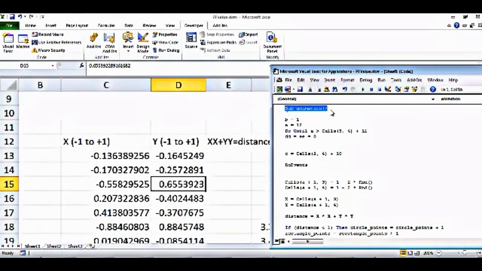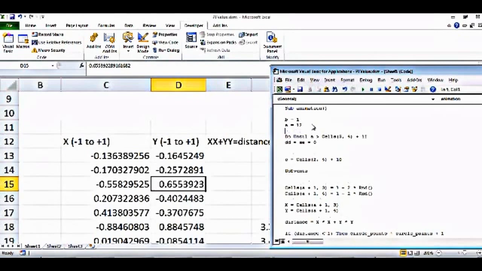And now I have a loop, so do until. You might be aware, if you have a little bit of programming background, that this says do this process again and again until this number is less than the particular number you want it to be. So right now I'm saying do until a is less than cell 3 comma 4 plus 11. So what is 3 comma 4? Let's go here and see.